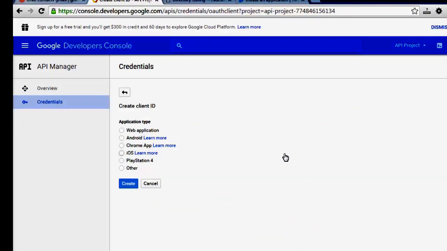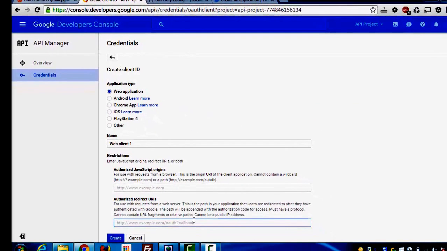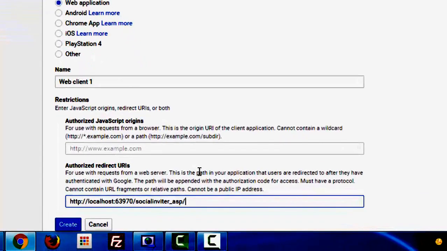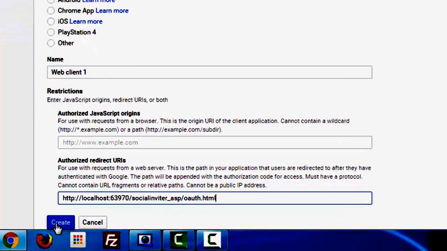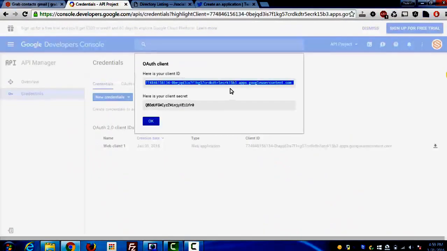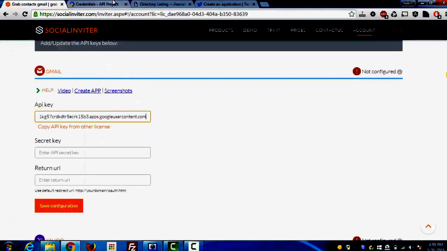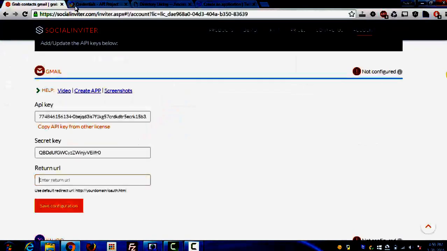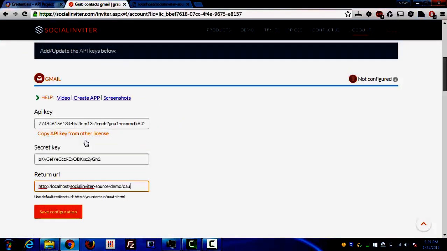So select OAuth client ID, choose the web application. So we need to set the authorized redirect URL to our localhost and add OAuth.html. Click Create. Now we just need to copy the keys to our account and set the return URL to localhost along with OAuth.html.